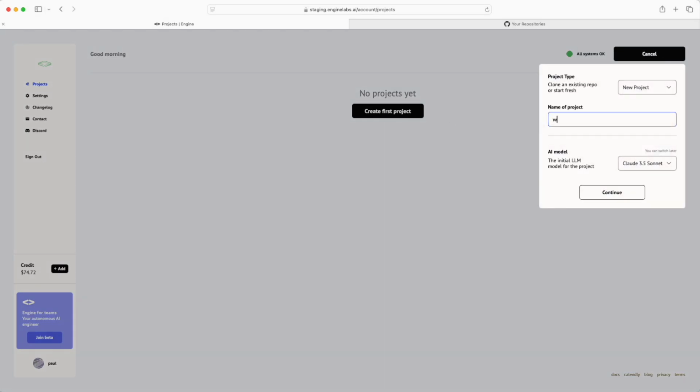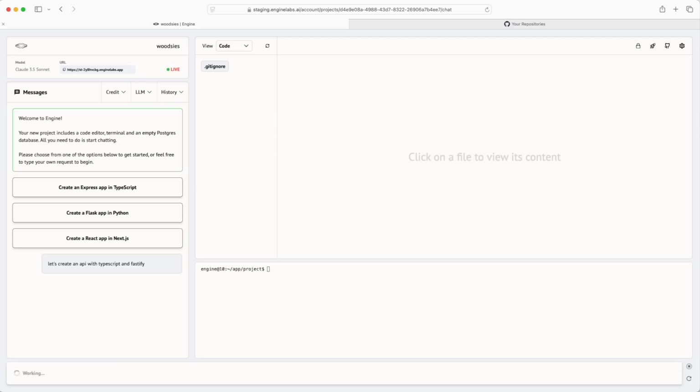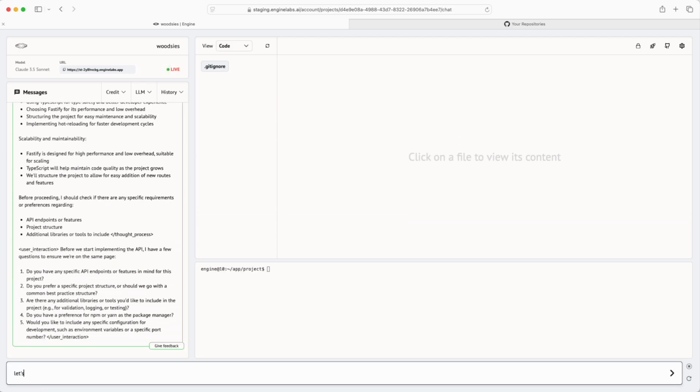First step, let's create a project. Okay, let's kick things off. Let's create an API with TypeScript and Fastify. Let's start with just a health check endpoint and go from there.